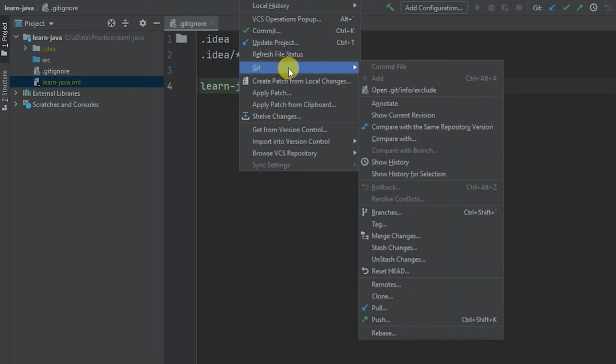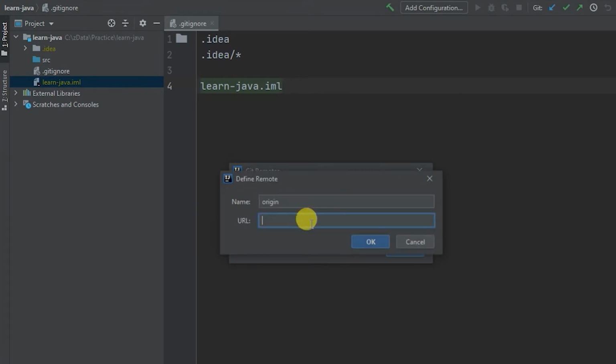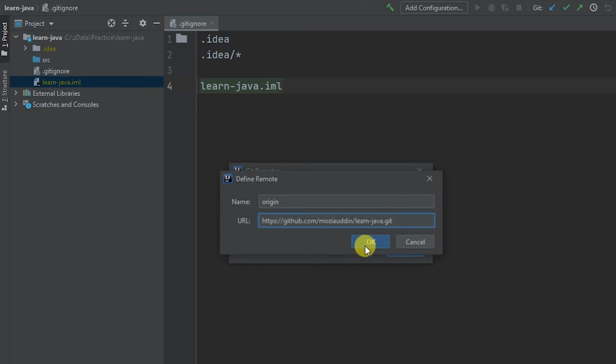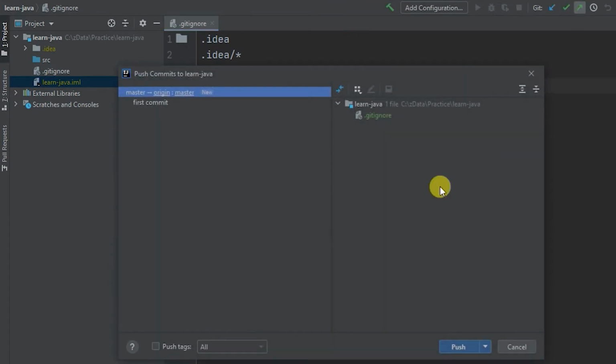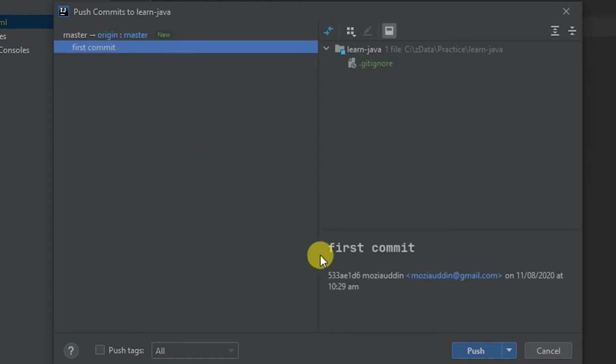So let's go in here, git remotes. I'm going to add a remote. My URL is just here. Just copy the URL, paste that there, and I'm just going to click OK. Now if I try to push, it should show a remote. That's the origin master, and it's pushing one commit. That's the one commit, and the files that changed is that one file, and that's the comment that I left.